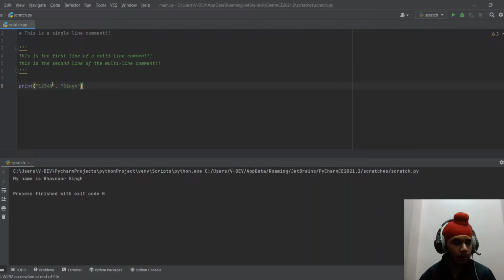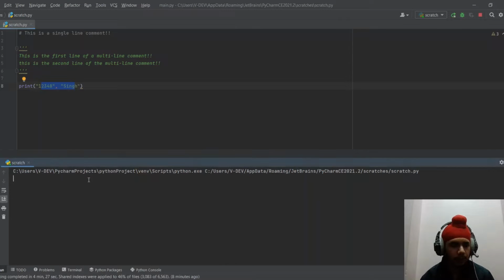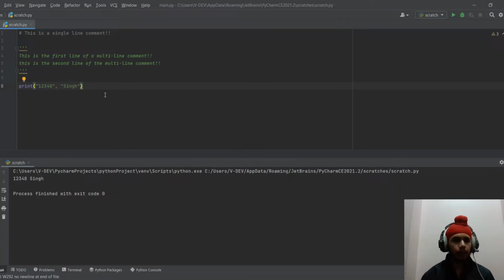Also, note that if you want to write two separate things, then you can use a comma in between, and they all will be printed like this on the screen: 12348, and with the space in between, Singh. Now I didn't write this space. Where did this come from? This is the work of our first important parameter, which is the separator parameter.